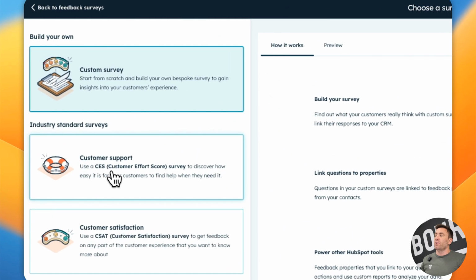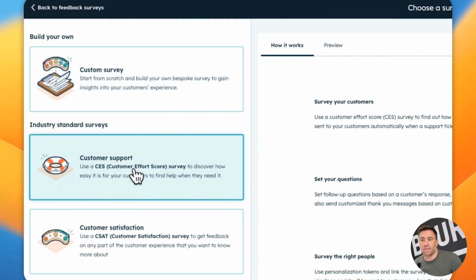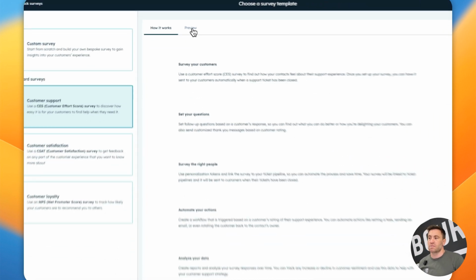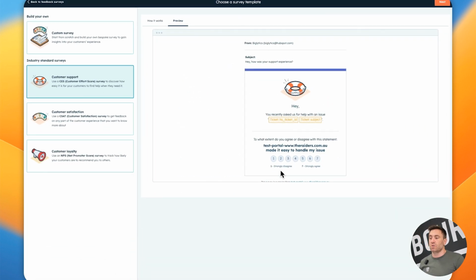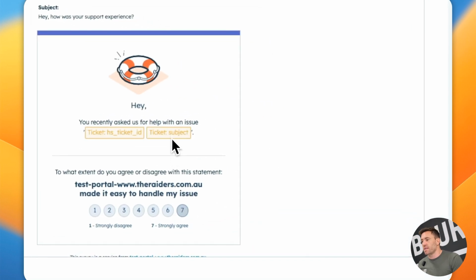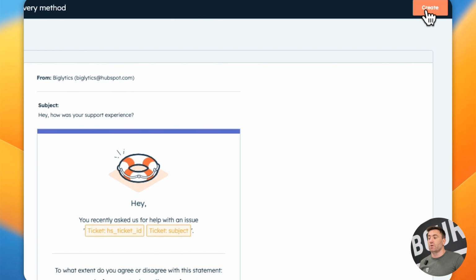So the customer support on an individual, if we go to next, we'll see that an email will get sent out automatically to your contacts and customers. It gives you a bit of an idea of what it's going to look like, specifically around tickets. So it says, hey, obviously first name, you recently asked us, you had an issue with this. To what extent do you agree or disagree?